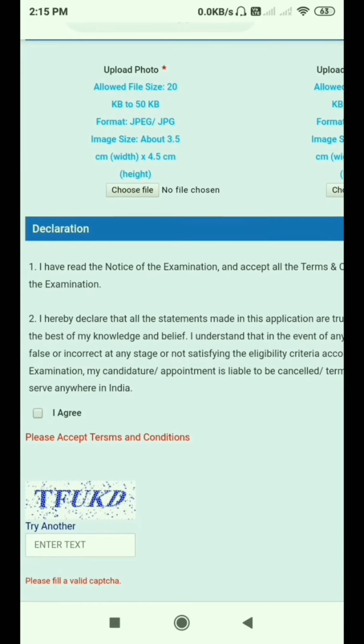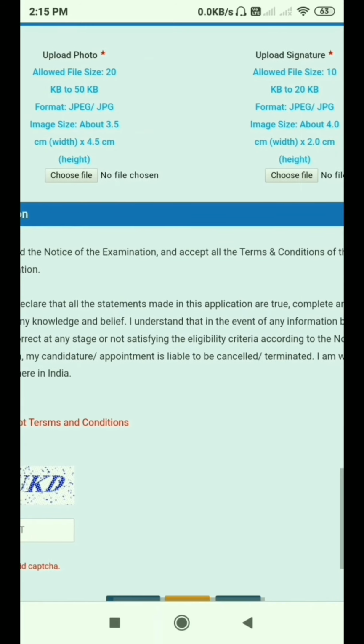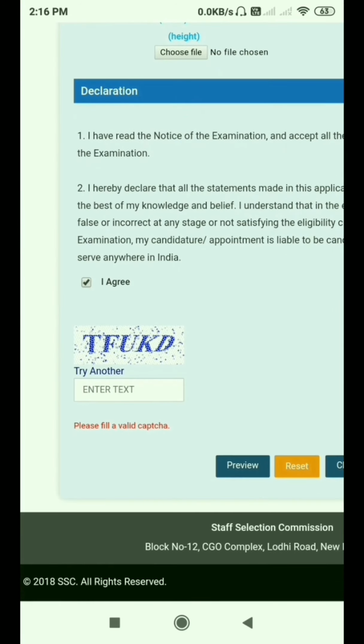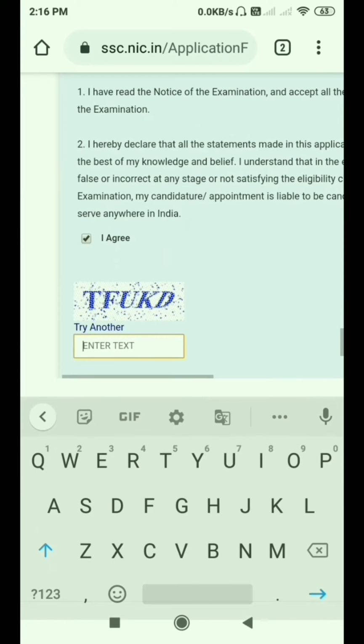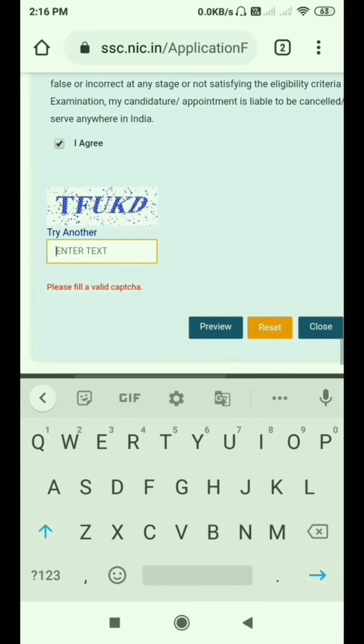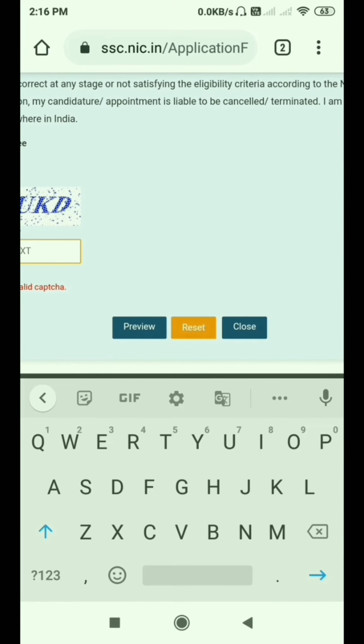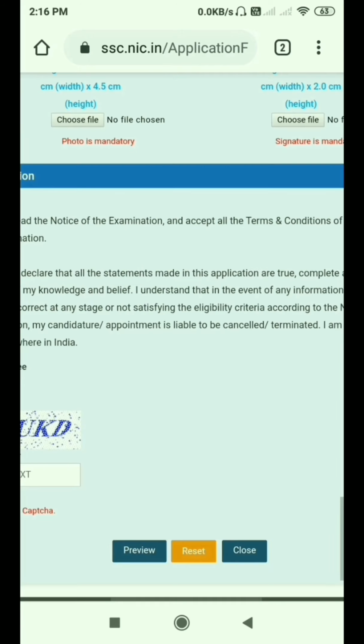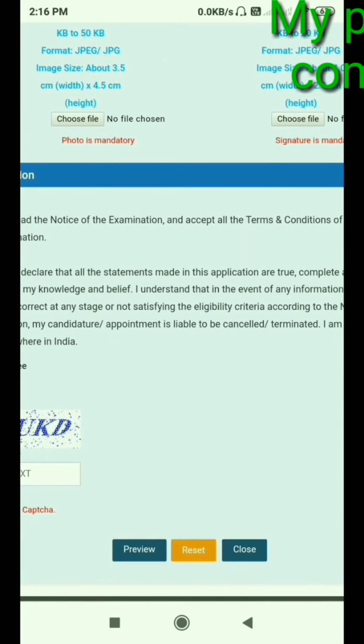They give signature requirements also. And after that, here is the agree option. Click the agree option and enter the captcha that they give. After that, if you enter all details clearly, you go to preview.